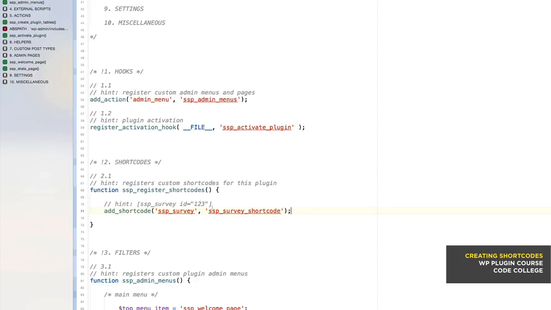So in this case, we want people to be able to write out something that looks like this example here. The text that they're going to write out for their shortcode is going to be SSP_survey, and then they're going to pass in an ID. So that's what this is here. We're saying the text we want people to write out is going to be SSP survey, and then this next value here, SSP survey shortcode, is the shortcode function that's going to get called when this shortcode gets displayed. So we have to create this function now. That's what we're going to do next.